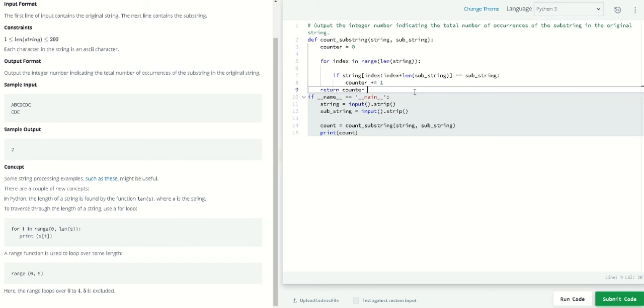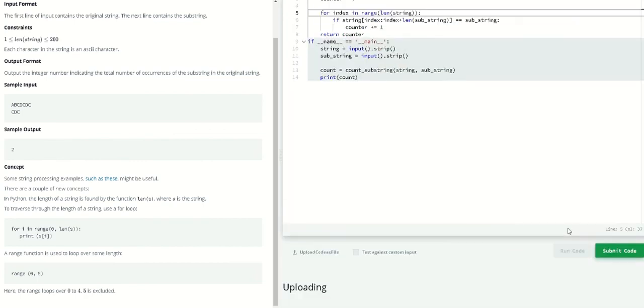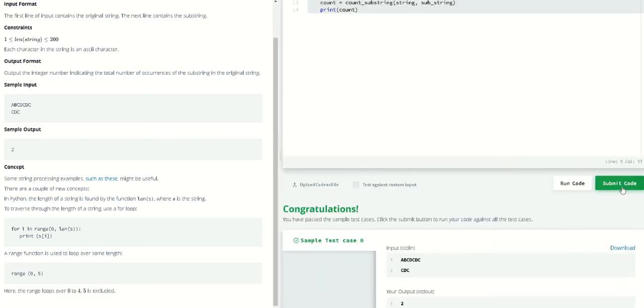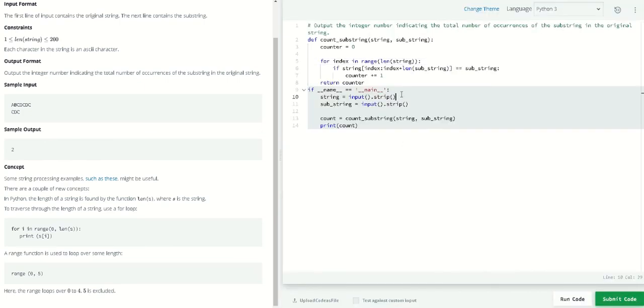So that will be our technique for this solution right here. Okay, let's try to run this code and see if it's working correctly or not. So it is, and let's submit the code. So yeah, that's our solution.